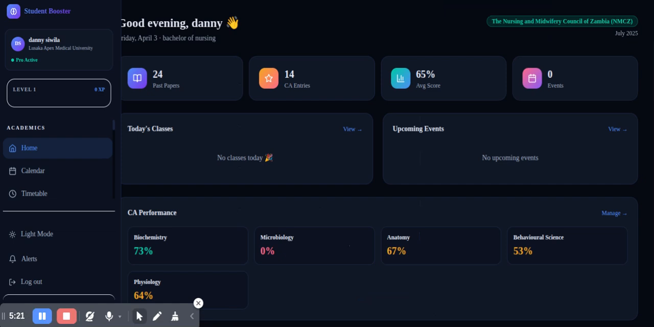Okay, so once you log in, it brings you to your home page. Your home page is the first page you see once you log in. So it has everything: your average score, your past papers, your CA entries, and upcoming events. Like for this user, there are no upcoming events. It has if you have classes today. It also has your CS performance.